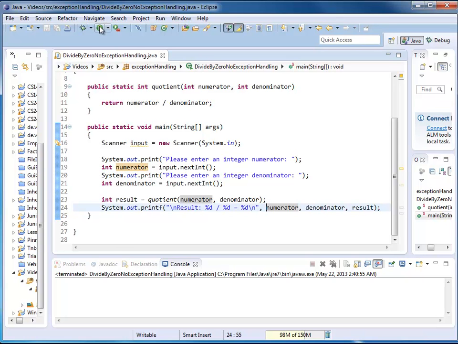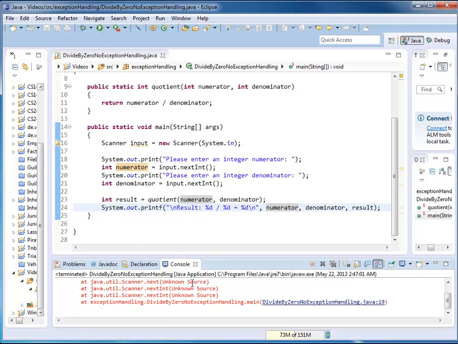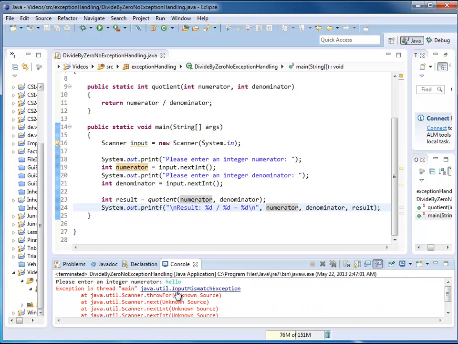So at this point I'm going to run the code, and we are just entering some numbers. Let's say 100 divided by 7, that would be 14, because this is integer division, so integer division truncates. If I would run it again, I could say something else. I could say, for example, hello divided, oops, there is an exception. Let's scroll up here. It's called input mismatch exception. It's an input mismatch exception because we were expecting an integer, but I provided a string.